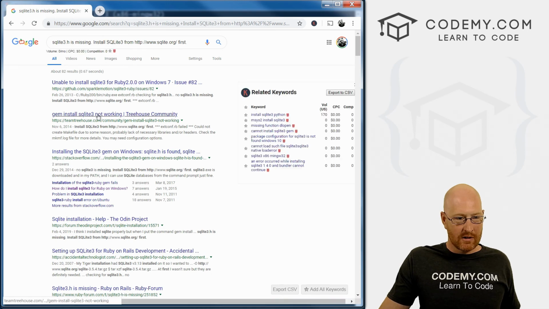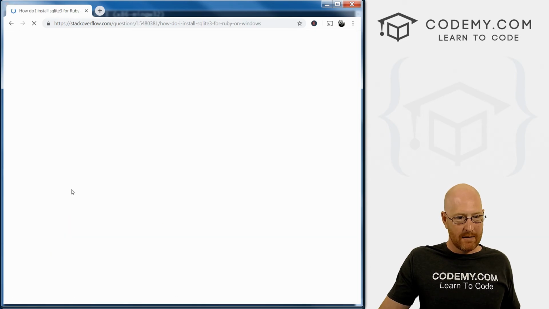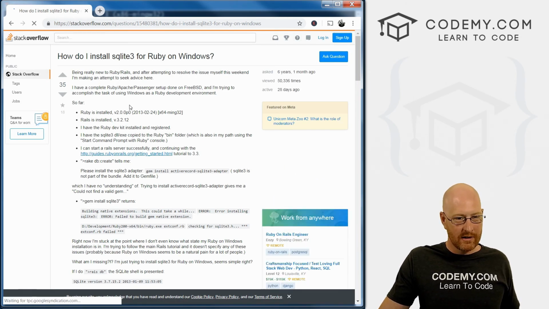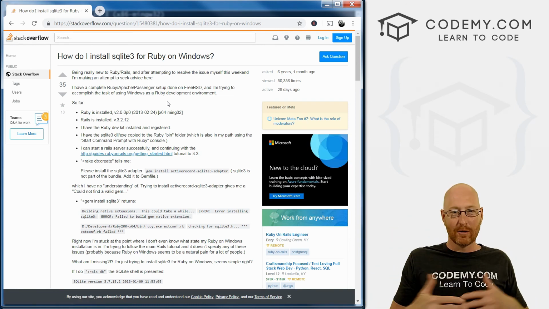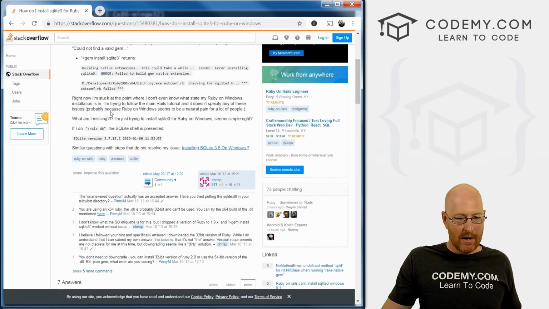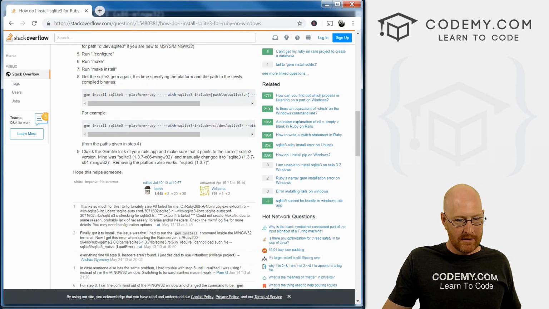unable to install. I generally look for the SQLite. And this one I happen to know is probably the one. If I didn't know that, I would just spend half an hour reading through all of them until I found the one. But we come down here and, oh, maybe this isn't the one.